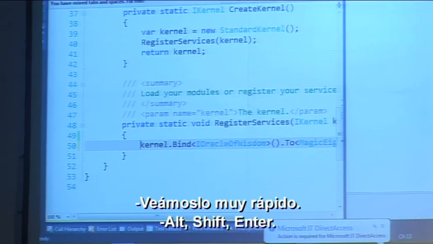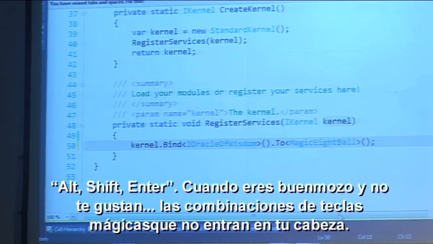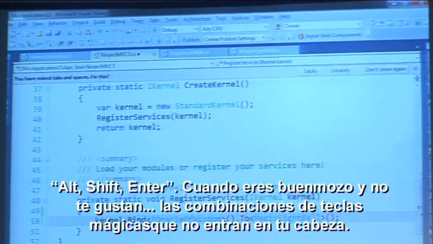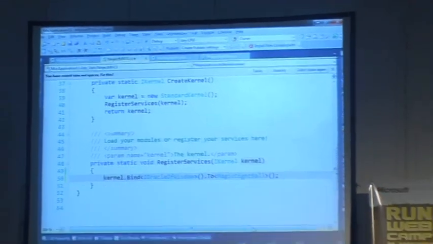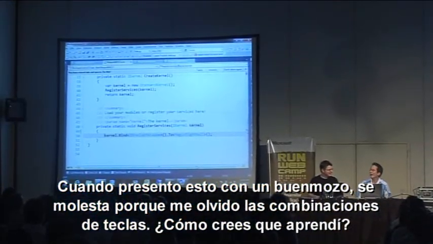Okay, so let's just take a look at that really quick. Alt-Shift-Enter. Okay. No, I was saying you've got to learn the Alt-Shift-Enter. You and Hanselman have all of these magic keystrokes in your head that I just can't fit. I learn one and I forget another. Yeah, so that's a good one if you're giving a presentation. Alt-Shift-Enter and then do it again to get out of that mode. When I presented this with Hanselman, he visibly got upset with me for forgetting keystrokes. Well, how do you think I learned?